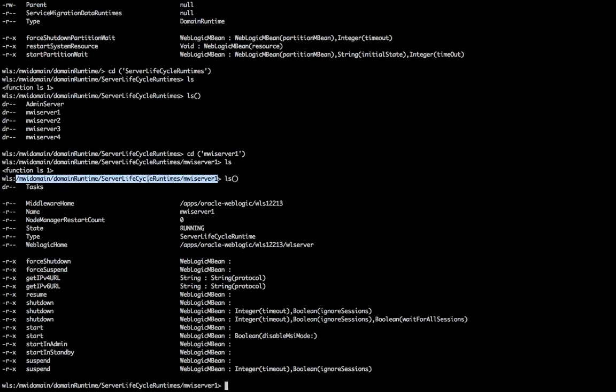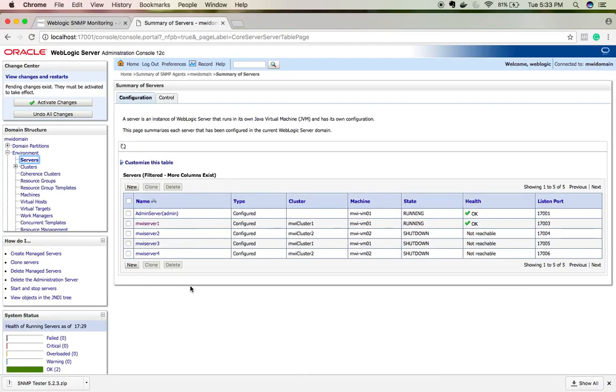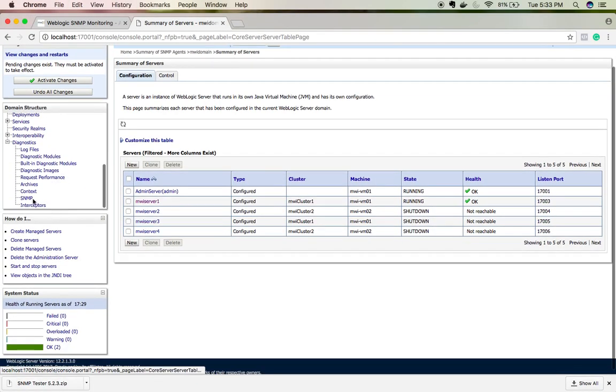The MBean is server lifecycle runtime, right? And what is the attribute name? The state attribute is actually holding this state information. So having said that, let's go to the SNMP.